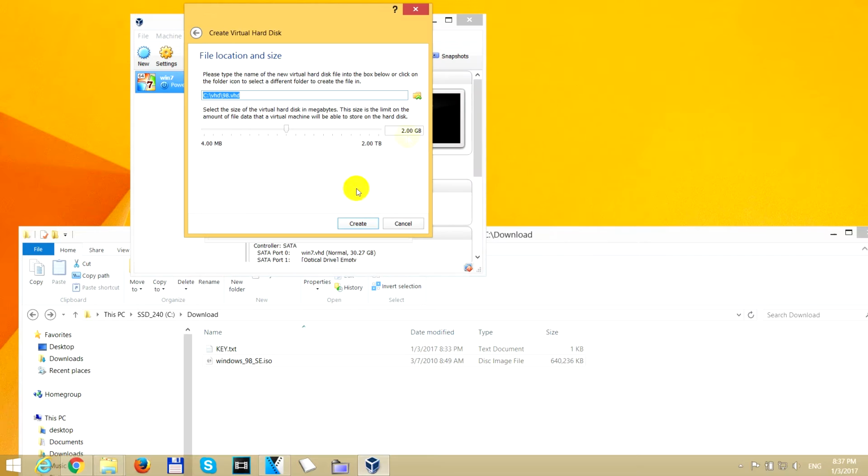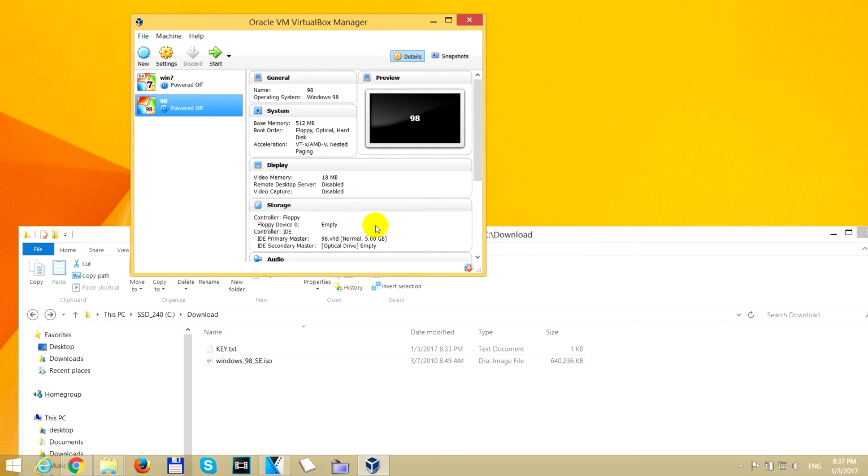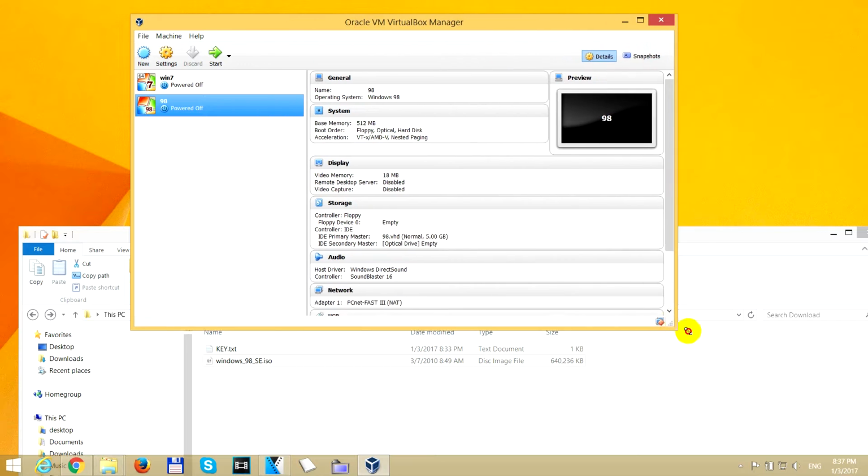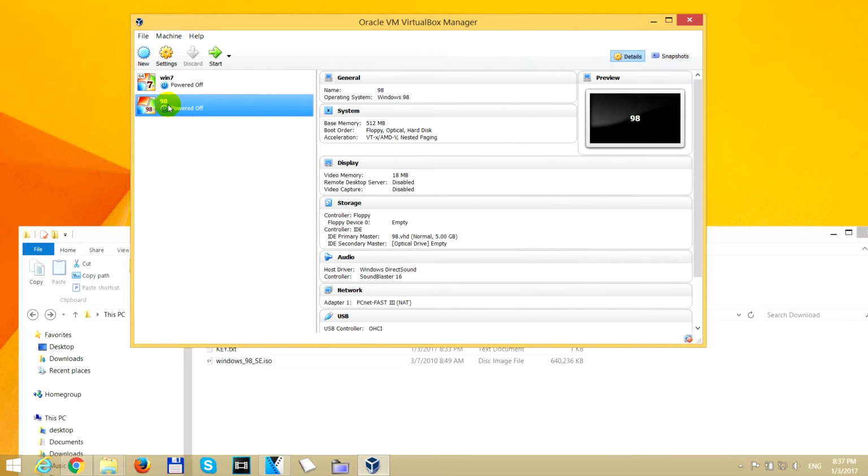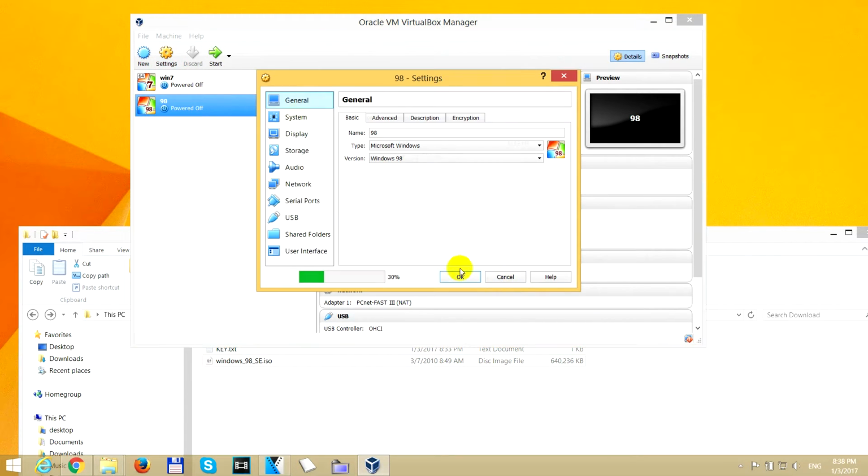Let's save it. 2 gigabytes, let's make it a bit larger. Let's say 5 gigabytes. And create. Okay, so the hard drive was created. Now let's customize this newly created virtual computer a little bit. Let's click on the Settings button.